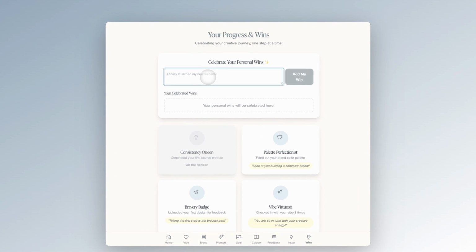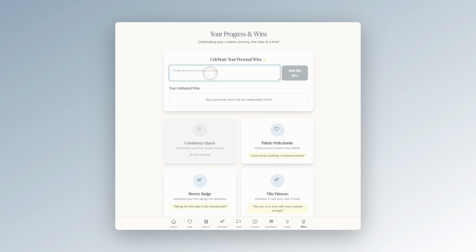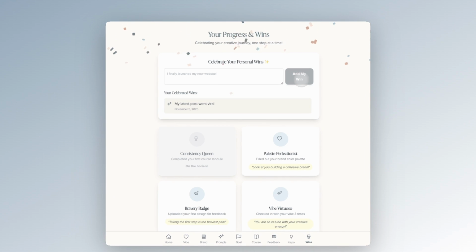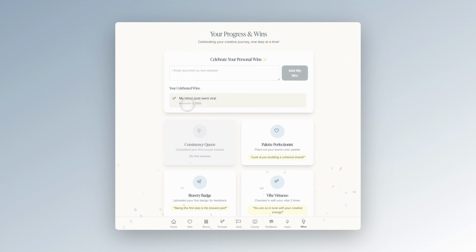But you can also celebrate your own wins. So if there's certain things that you really wanted to achieve, you finally got there, you got it done, you can celebrate that. So maybe you created a design and it got some great comments. My latest post went viral, let's say. Add it to wins. Yay, it gives you the confetti and adds it to the wins to celebrate. And it's got the date there, so it's really great because it's a nice little thing to look back onto.